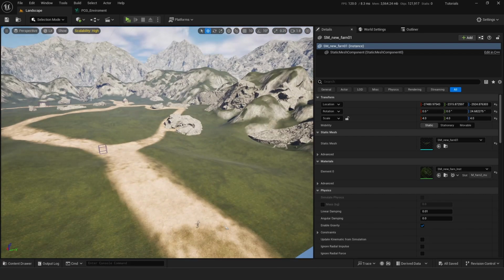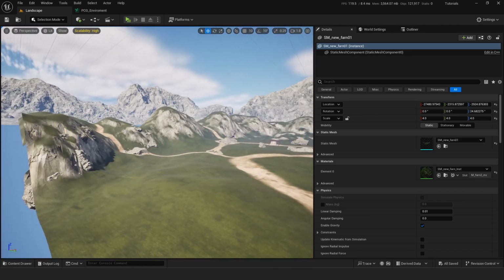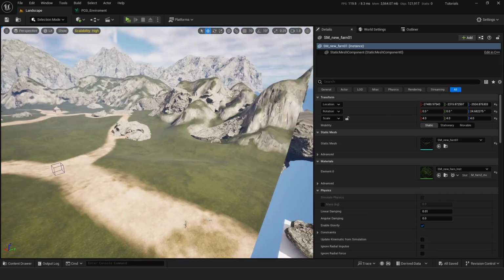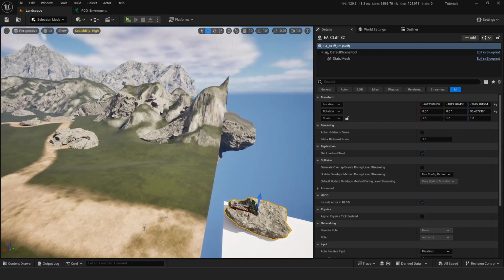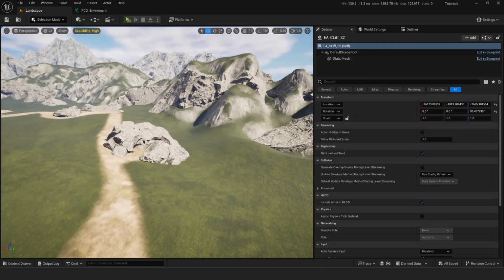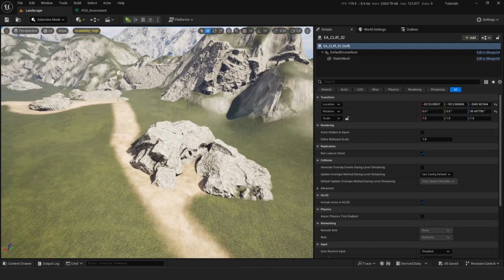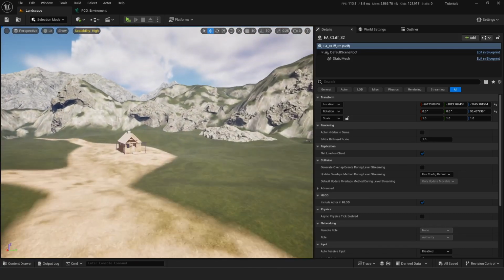As you can see around the landscape, I've also placed a few rocks just to give it a bit more variety. These rocks will have to be excluded from the PCG graph, meaning that I don't want any grass or trees to spawn inside the rock, same as this house.